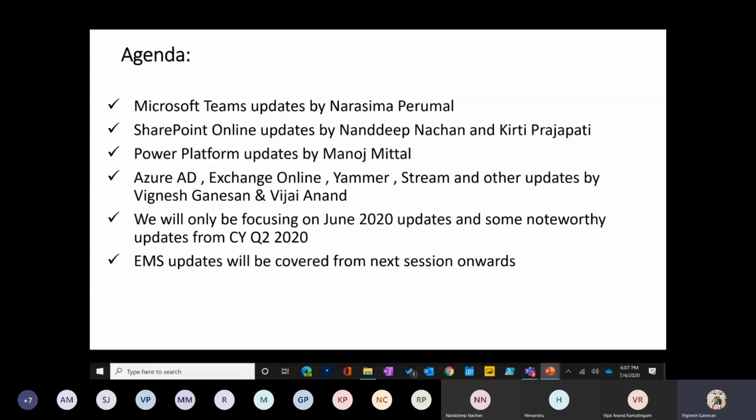So this is our agenda today. The Microsoft Teams updates will be given by Narasimha Perumal. SharePoint Online updates have been planned by Nandeep Nachan and Kirti Prajapati. Power Platform updates will be given by Manoj Mittal. When it comes to the other areas, things such as Azure AD, Exchange Online, Yammer, Stream, and other updates will be given by myself and Vijay Anand.